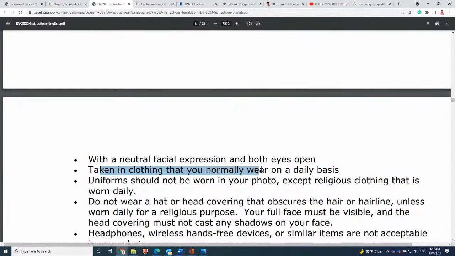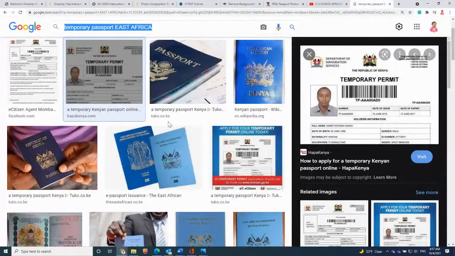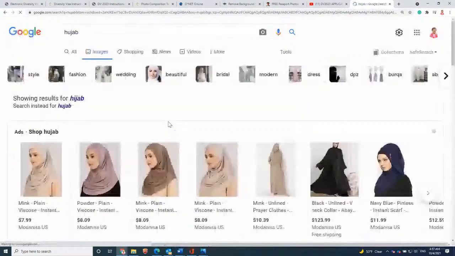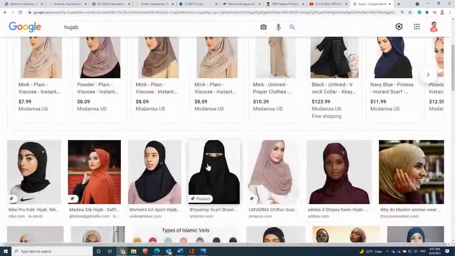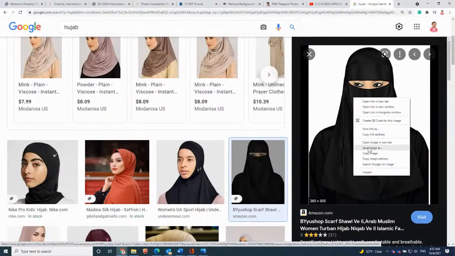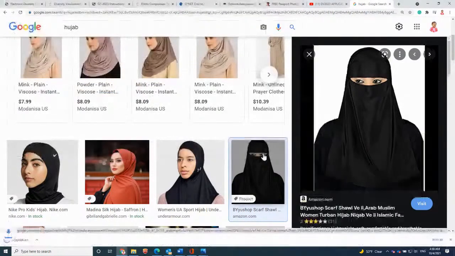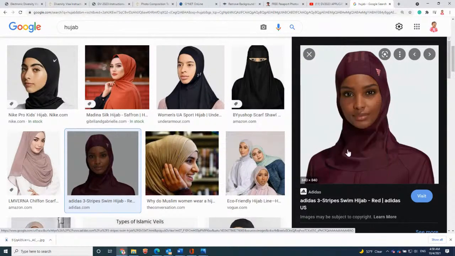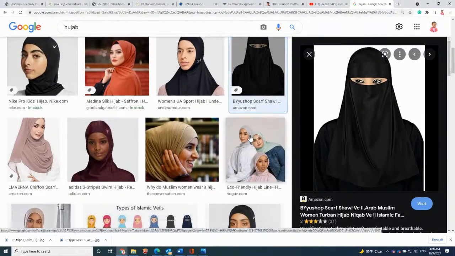It has to be taken in the clothes that you normally wear on a daily basis. Meaning, don't wear a uniform unless it is religious clothing, and those religious clothes you are wearing every day. Don't wear a hijab just for one day. I want to show you some of the hijabs. These are the hijabs you are allowed, obviously, but this one is not allowed. So I just want to make sure that you understand. This one is not allowed, but this one is allowed this way. Let me save this photo so that I can show you people to understand. You're allowed to wear it this way. You see, this is allowed, but this one is not allowed because you cannot be able to see you.